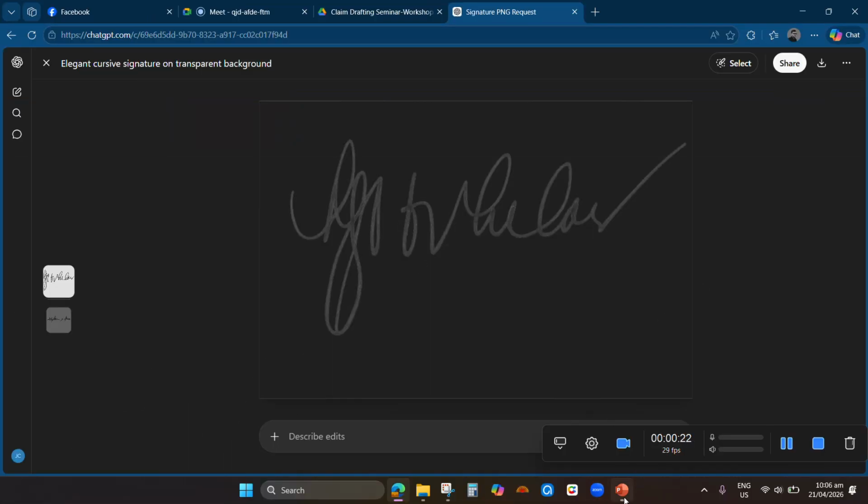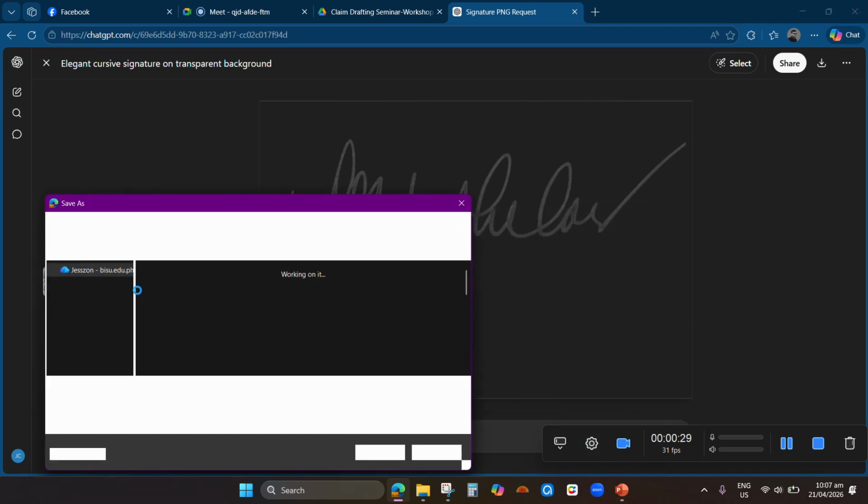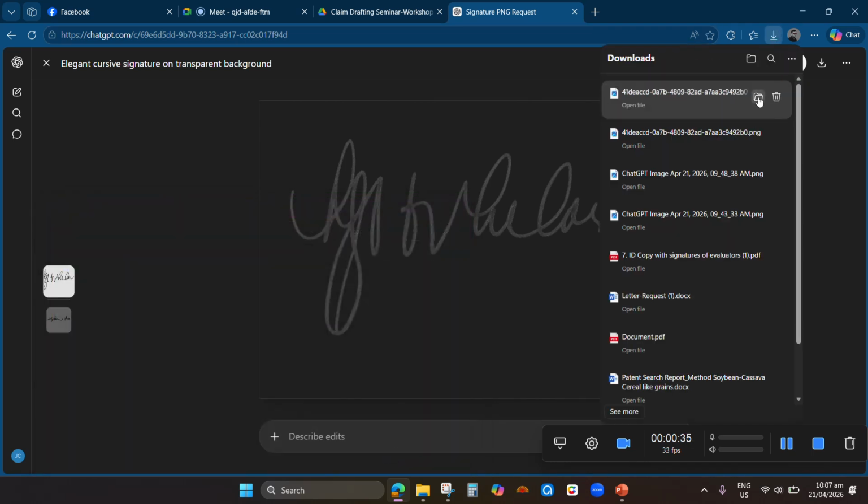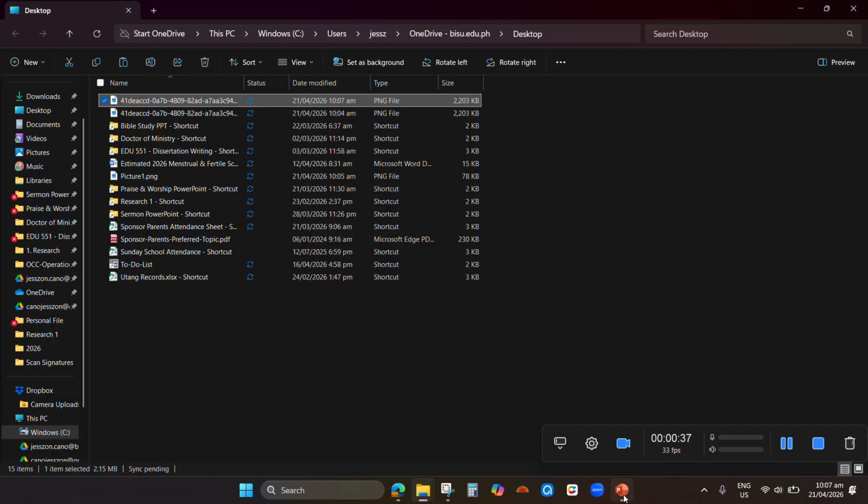Sometimes ChatGPT generates a not fully colored black signature. So, we will proceed to Microsoft PowerPoint and change the color of the signature into full black. Save the picture from ChatGPT and transfer it to a PowerPoint presentation.